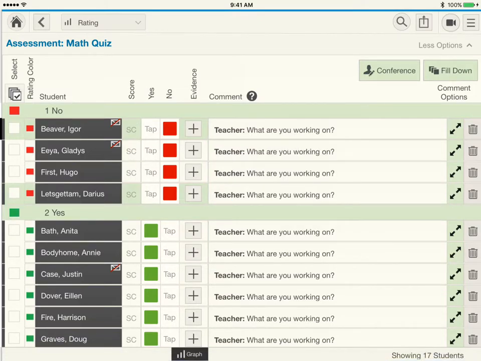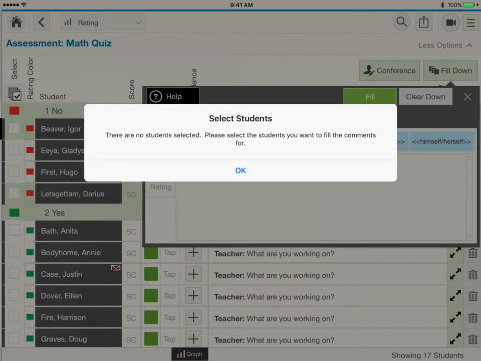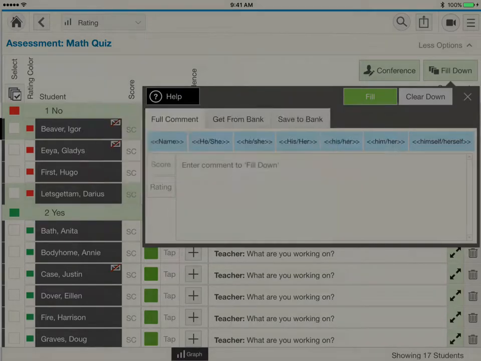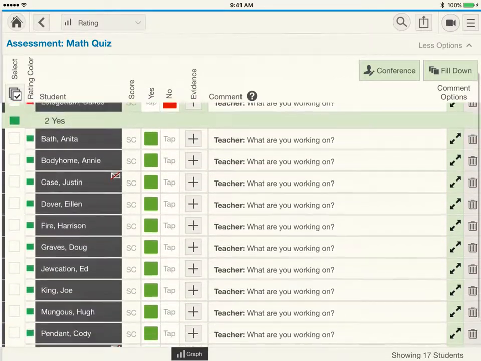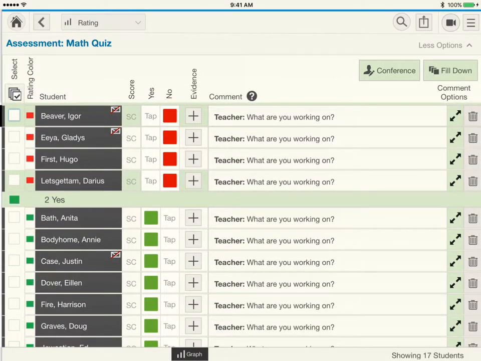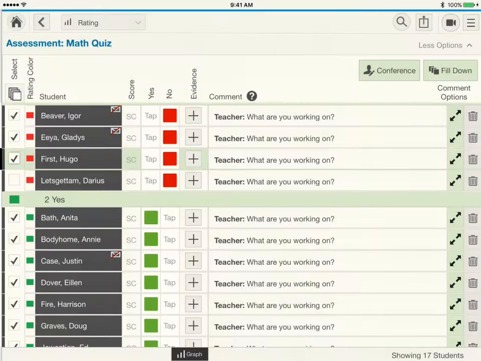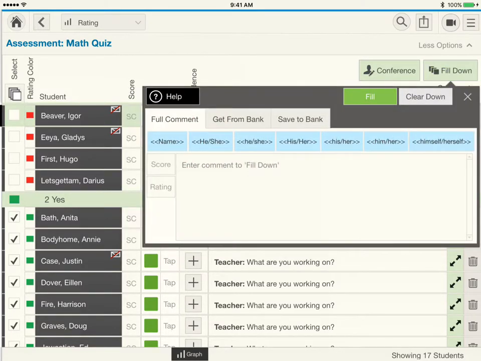There's also this fill down option. It says there are no students selected. Please select the students you want to fill the comments for. This basically just puts the same comment in all the students you selected. So maybe if all these students got it, I might select everybody, and I might take off these ones here, and just fill down a comment.